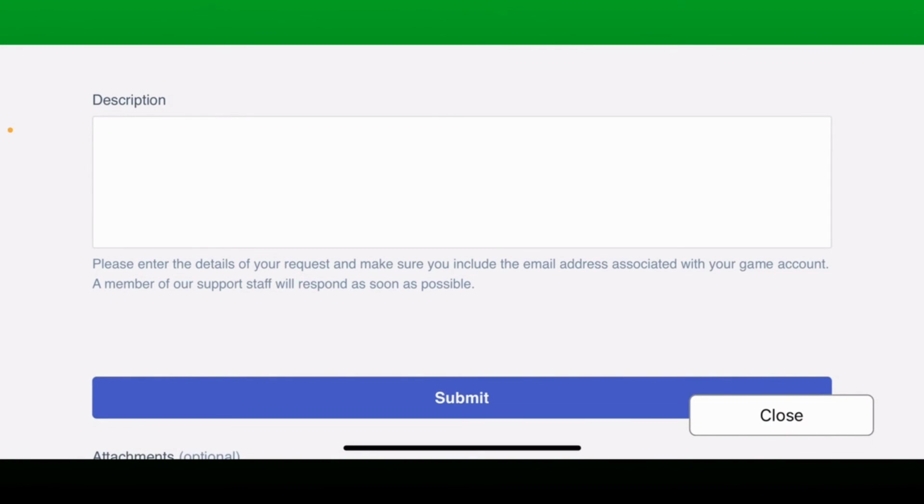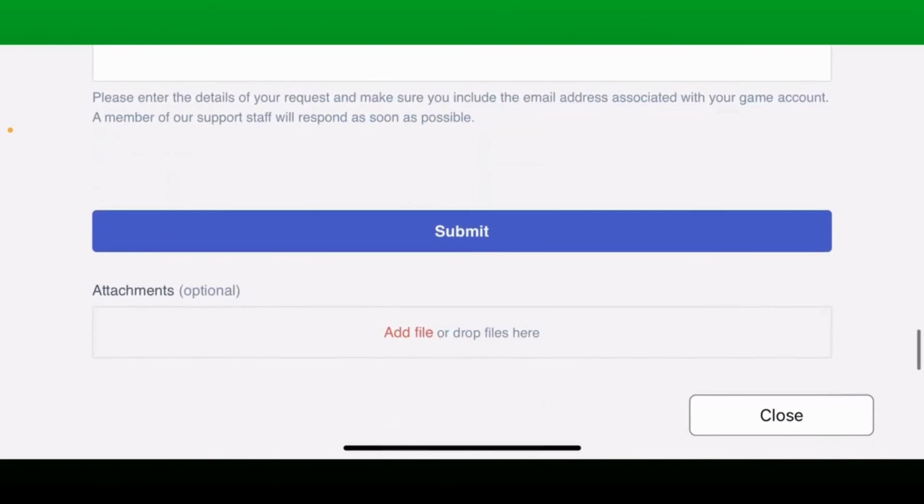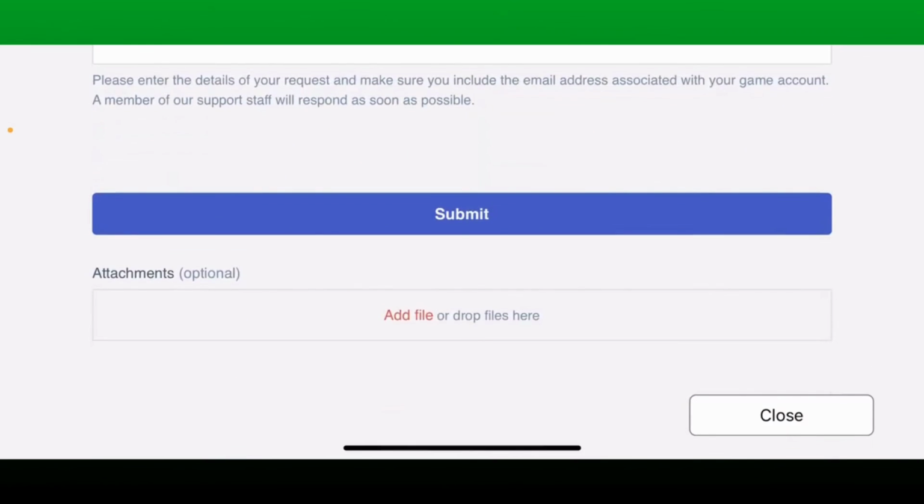Also make sure that you include your email address associated with your game account, and finally tap on the submit button. If you want to upload any attachments, you can tap on the add file button and upload a file that might help regarding the request that you are making. After you are done, tap on the submit button, and all you need to do now is to wait for further assistance from the support team. That is the only way you can get hold of your support team and make a request to delete your Mini Militia account. That is how it can be easily done.